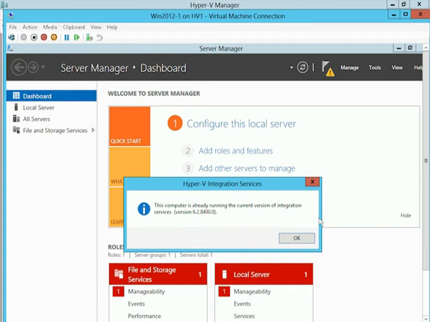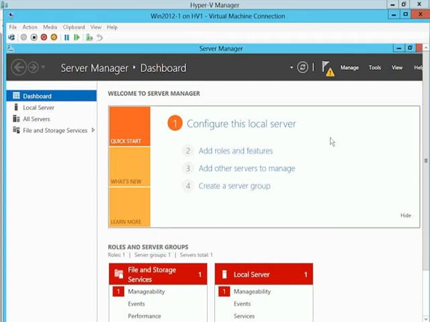That's because Integration Services are included in the newer Windows operating systems, in this case, Windows Server 2012. So if it's a Windows Server 2012 virtual machine, you don't need to install Integration Services. However, other operating systems, you need to make sure that you have Integration Services installed. So they're here, even though we didn't install them, and we don't have to worry about installing them, just because this is Windows Server 2012 running as a virtual machine. So I'll say OK there.